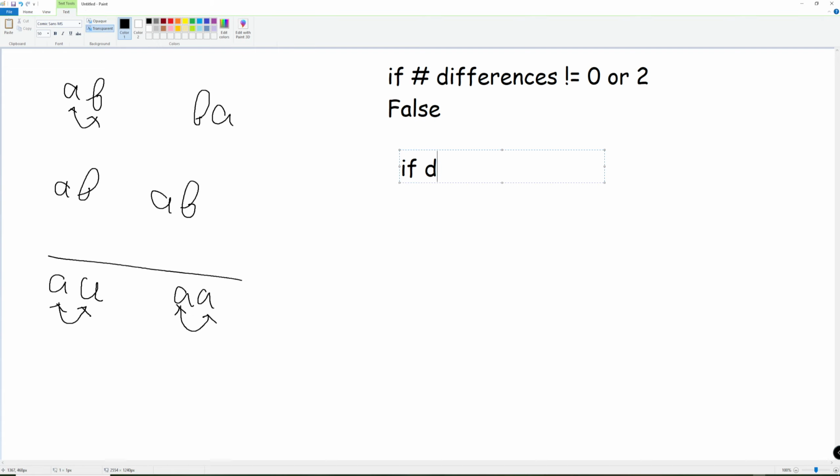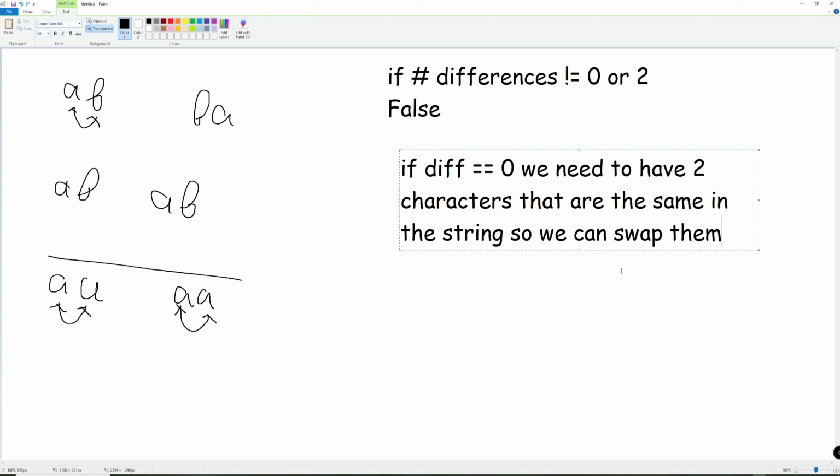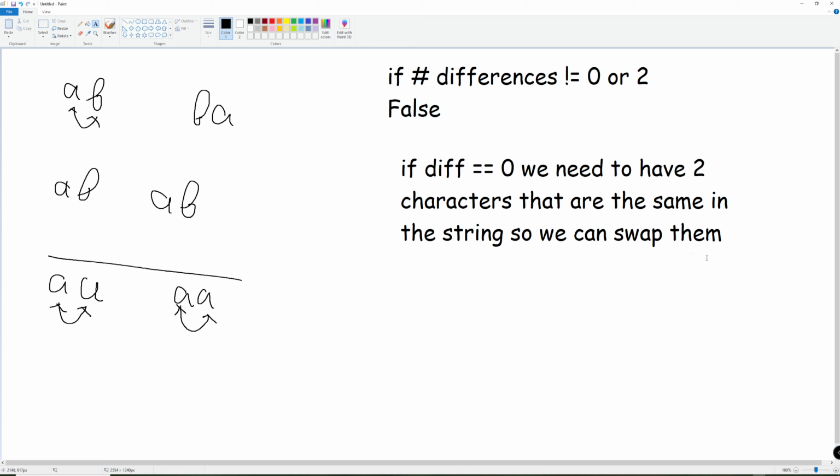Now we just need to break it down to the 0 and the 2. So if diff equals 0, remember what we said? We said that we need to have two characters that are the same in the string so we can swap them and essentially do nothing. If we have two characters that are the same, we can just swap them and it'll be the exact same string. If we don't have that, then we can't have a valid solution.